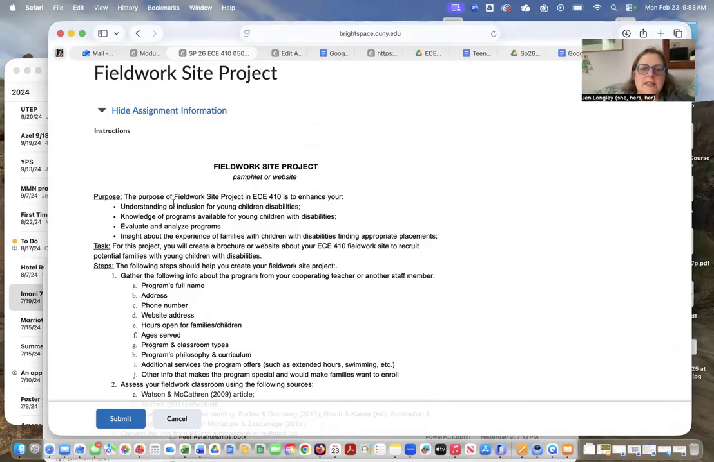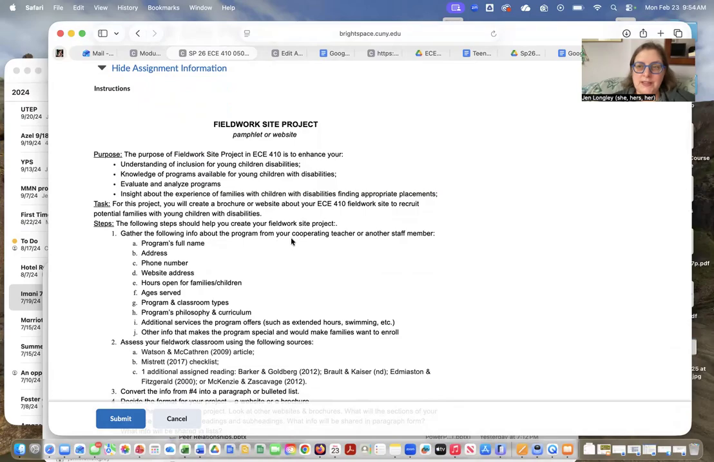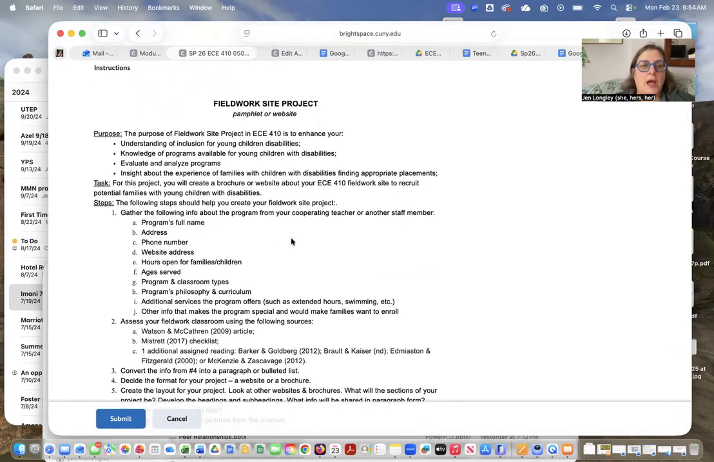And the purpose is for you to have a deeper understanding of inclusion, especially inclusion in early childhood settings, to have knowledge of programs, to evaluate and analyze programs, and to have a deeper insight of the experience families will go through with children who have disabilities and finding appropriate placements. And we're going to talk about that.